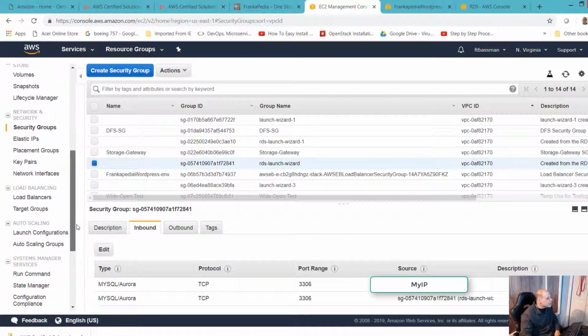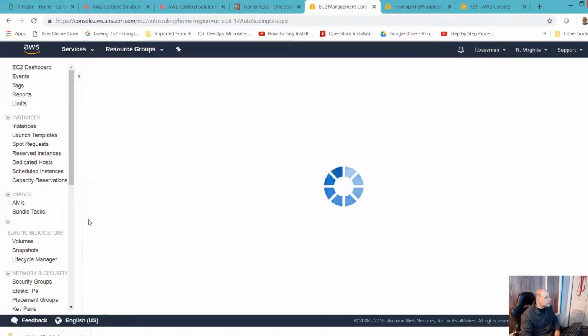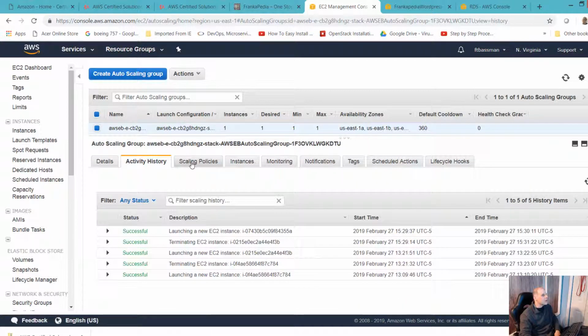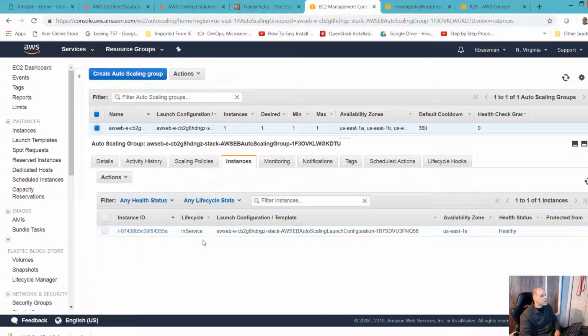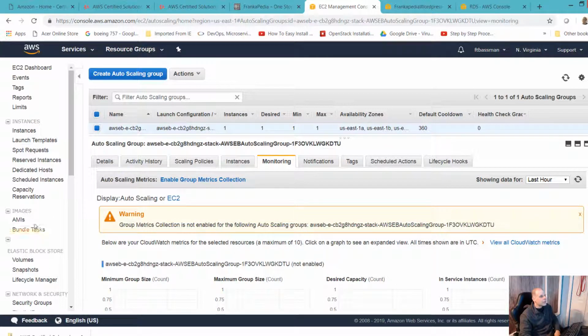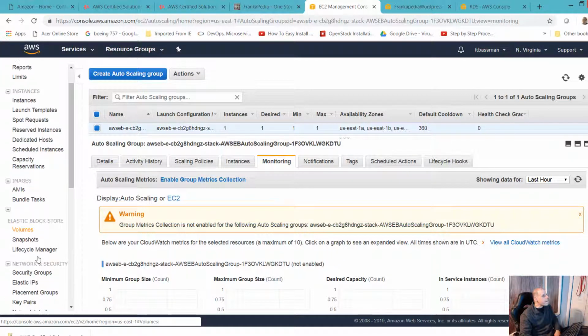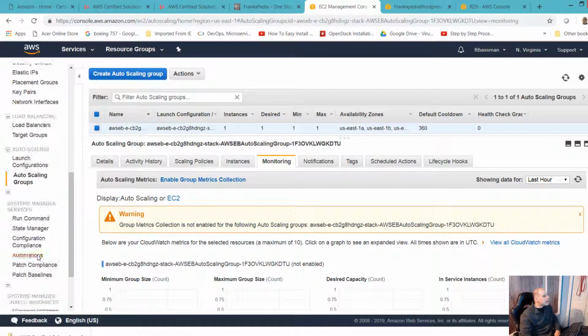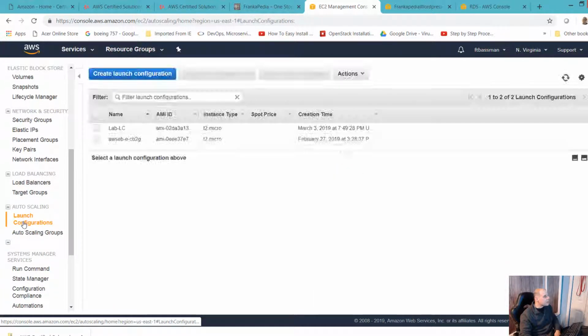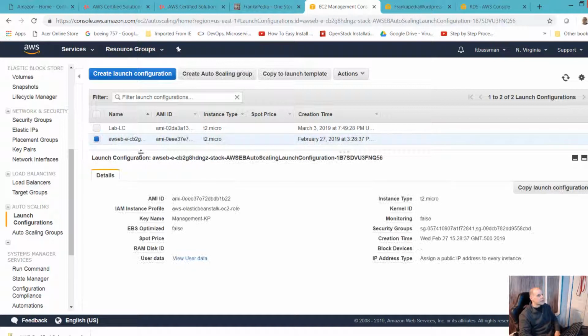The other thing, let's see, what else can I show here? You can see the AutoScaling group that Beanstalk created. You can see there's only one instance in here right now because I have it set to only scale to 1. There's nothing fancy here. With that, there should be a launch configuration that was created.